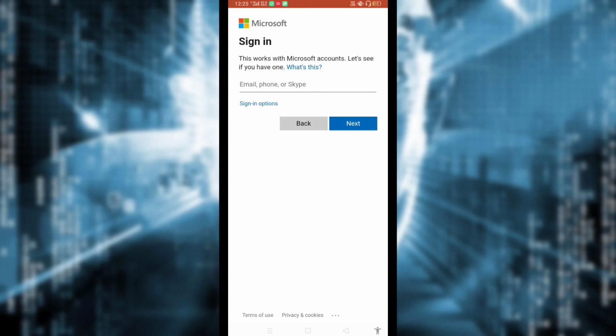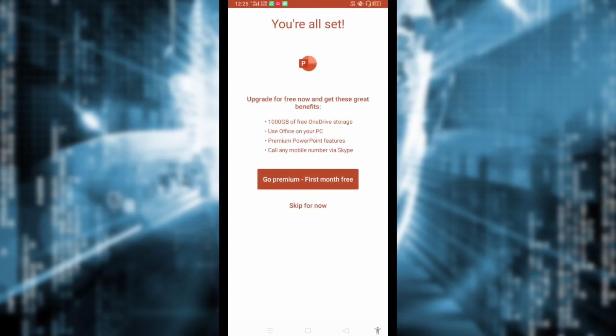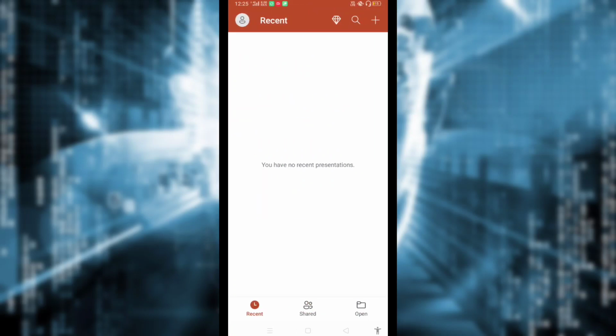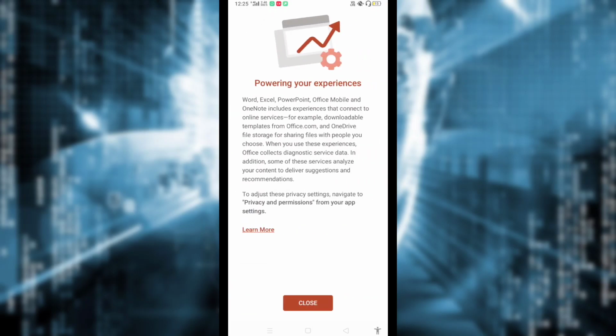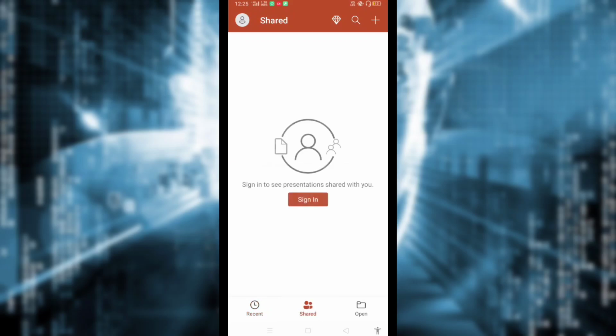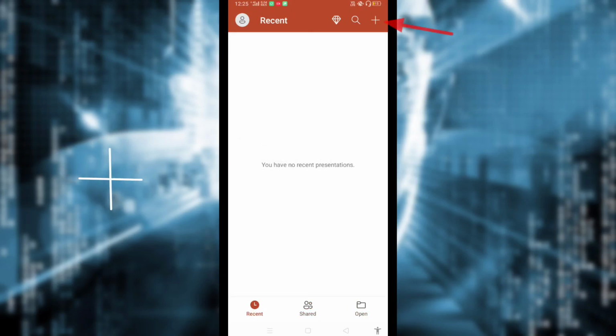Here you can see some options to sign in to your account. If you want your file saved in your Google Drive or in your account, you can choose an account to sign in, or else if you want to use it just for some time, you can leave it. Now, if you want to create a new PPT, go to the plus option at the top right corner.